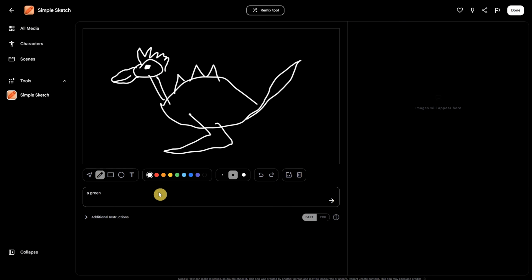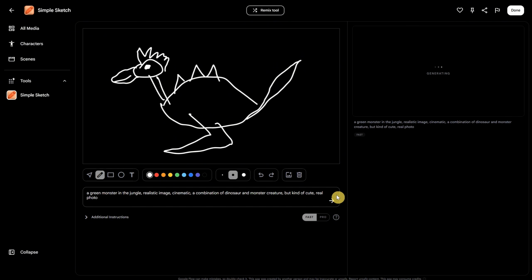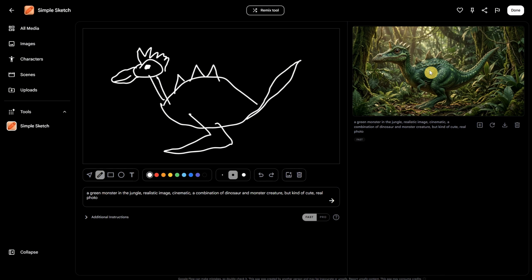Once you have the sketch, you prompt for what you want to be created from that sketch. I want some kind of monster combined with a dinosaur in the jungle. Then you can press this arrow to generate, and it can take around a minute. Unfortunately, they did not add a full-size preview, but you can use this remix button and change this app. You also have Add to Canvas, Regenerate, Download, and Delete.